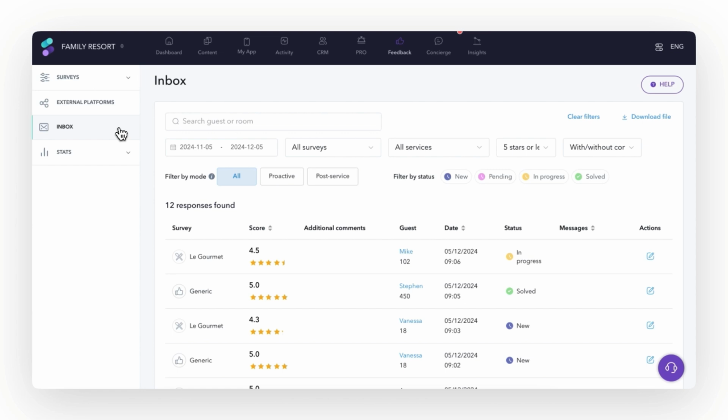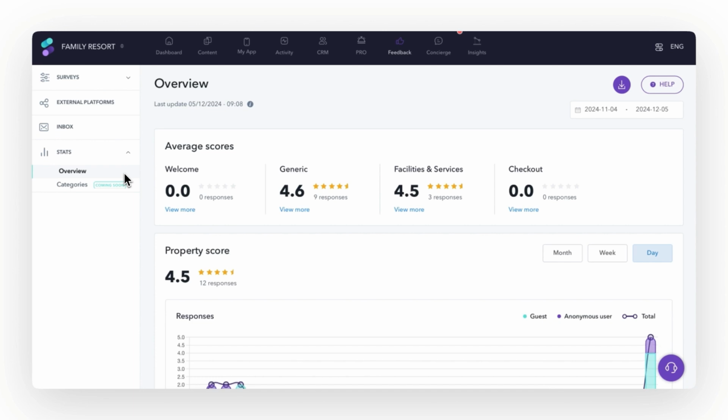The third section is Inbox. Here you will see all the responses to your survey centralized. From here, you can also manage them. The last section is Stats, which allows you to analyze customer satisfaction to draw conclusions for decision-making and taking action.